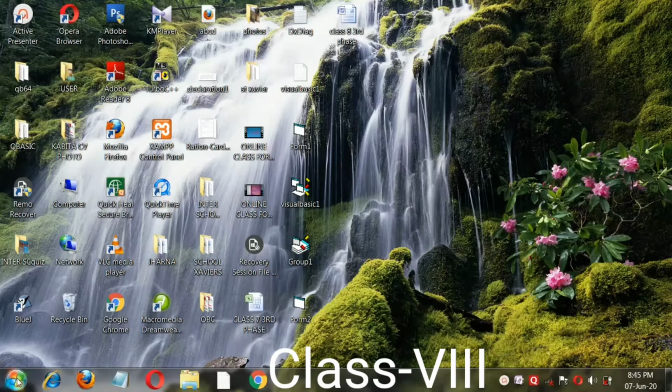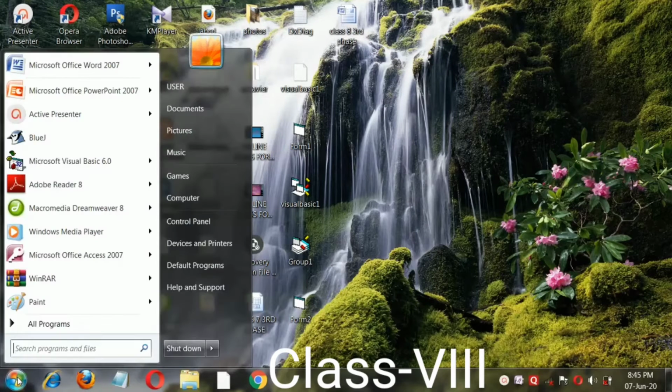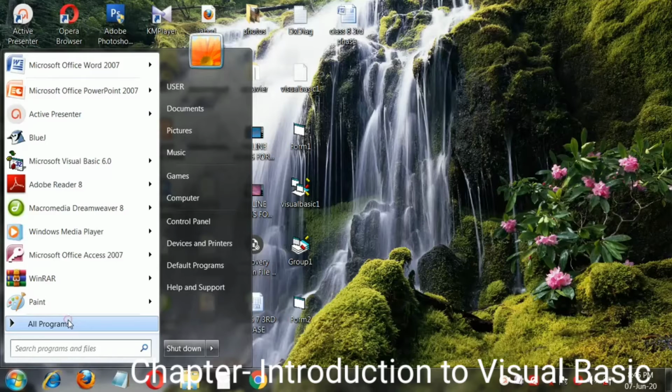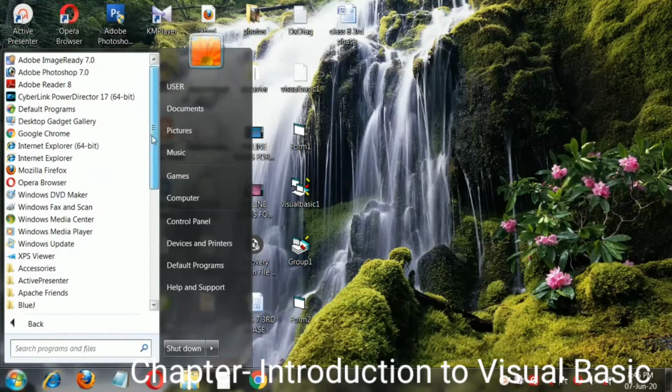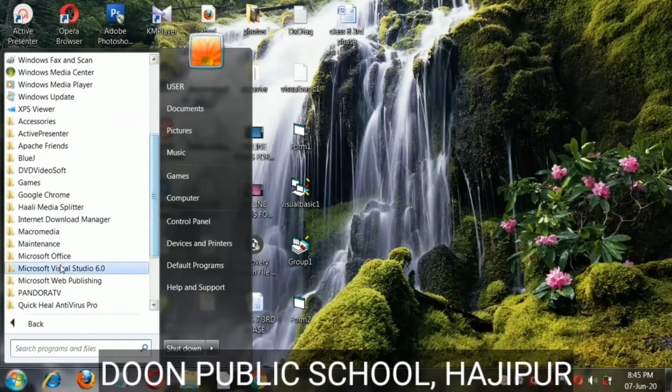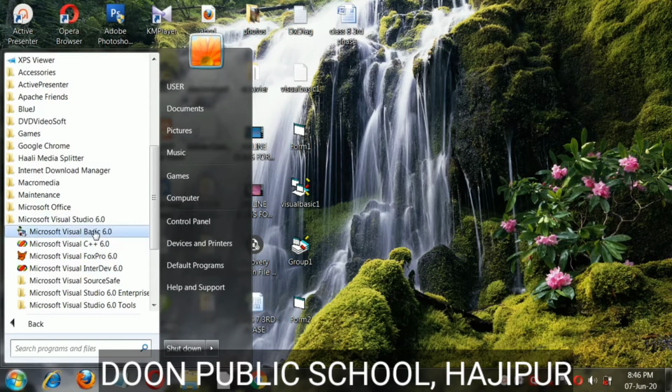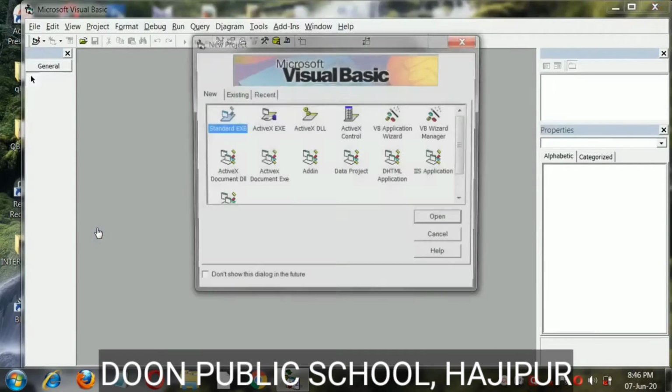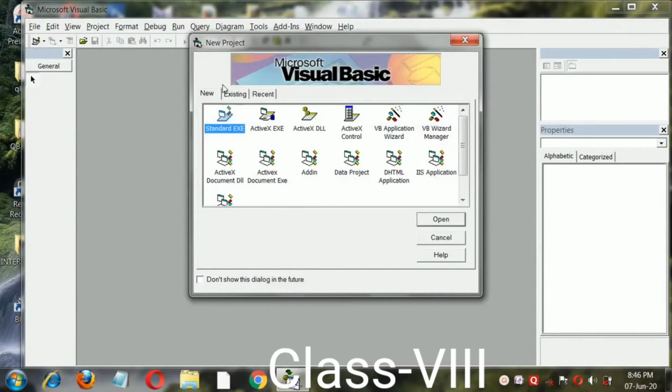First we will start the Visual Basic. So the steps to start the Visual Basic are: click on Start button, all programs. Within that there is Visual Studio 6.0. We will click on it. So we have to install this software in our system to work on. Within Visual Studio 6.0 there is Visual Basic 6.0. 6.0 is the version of Visual Basic.